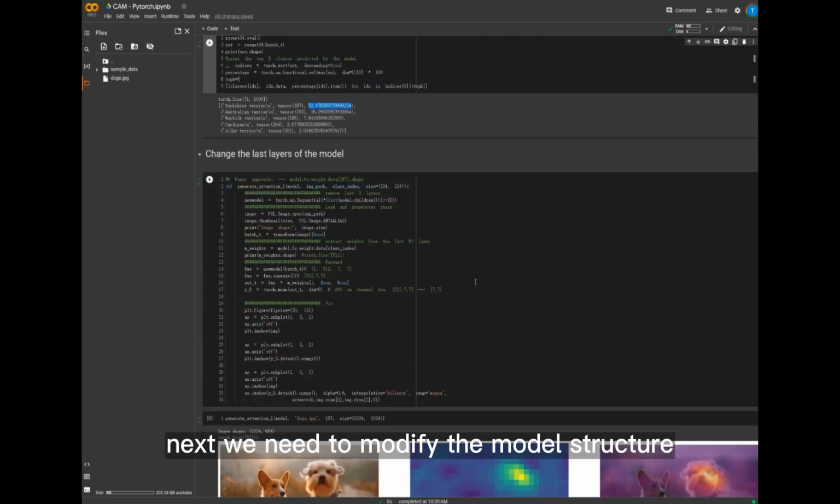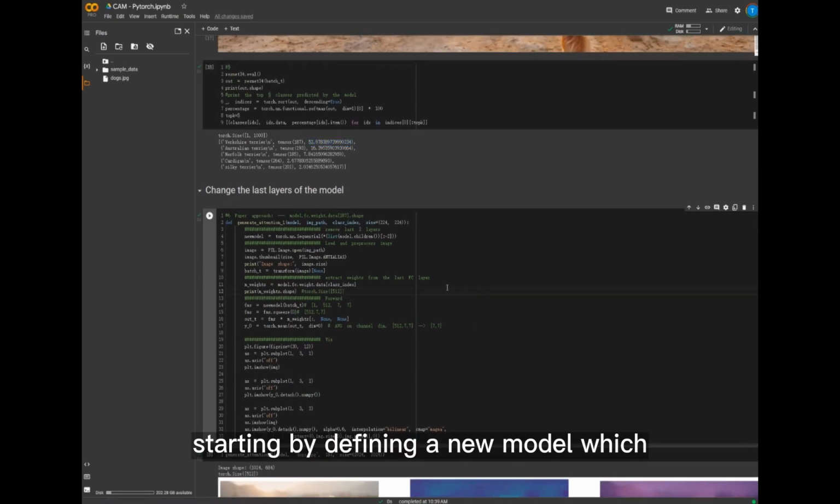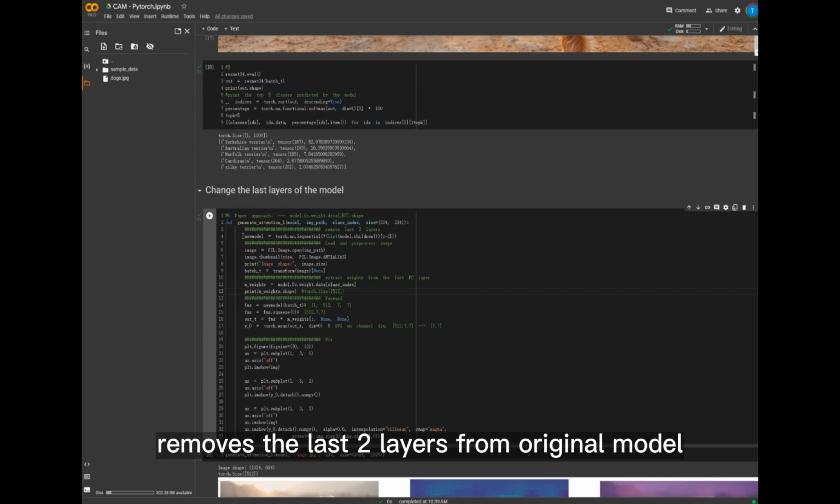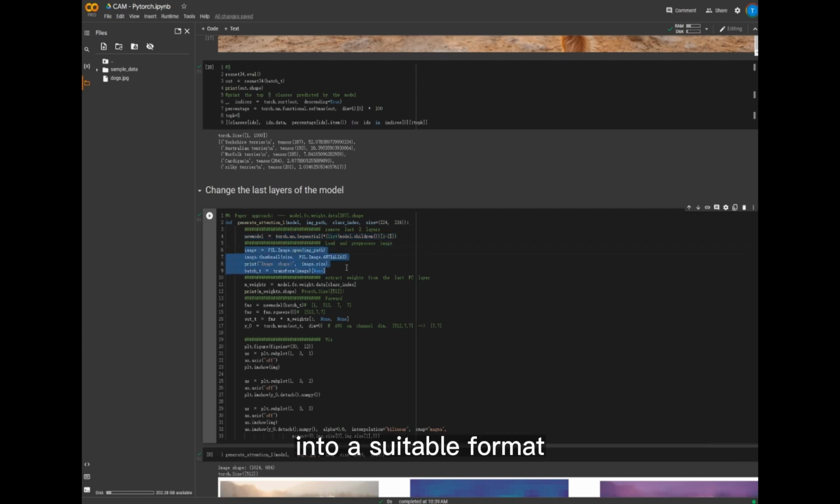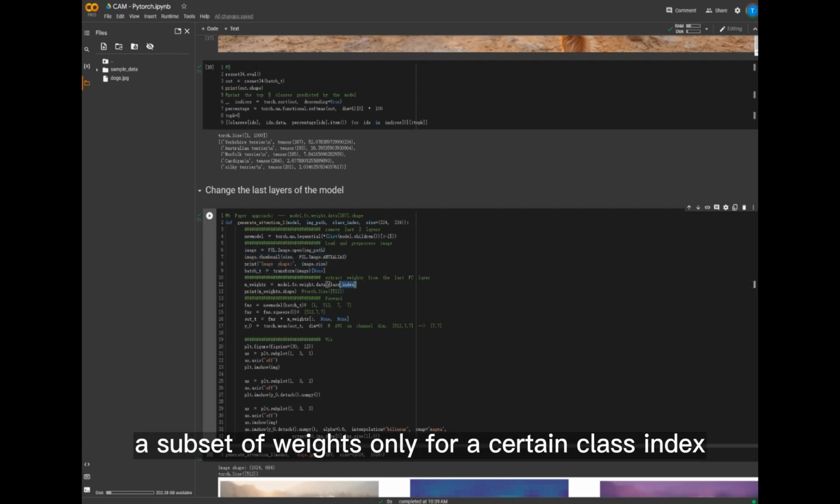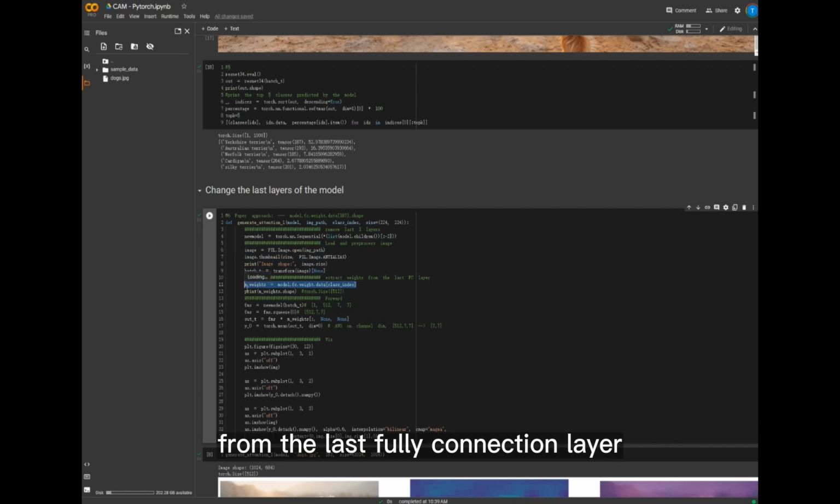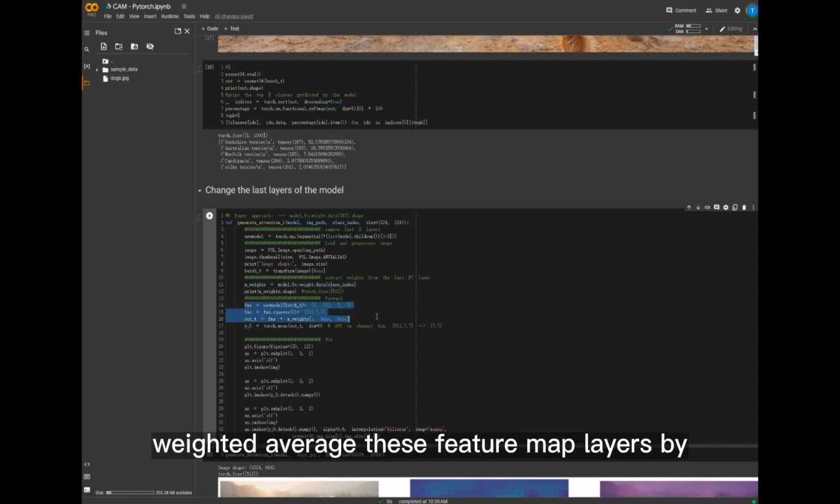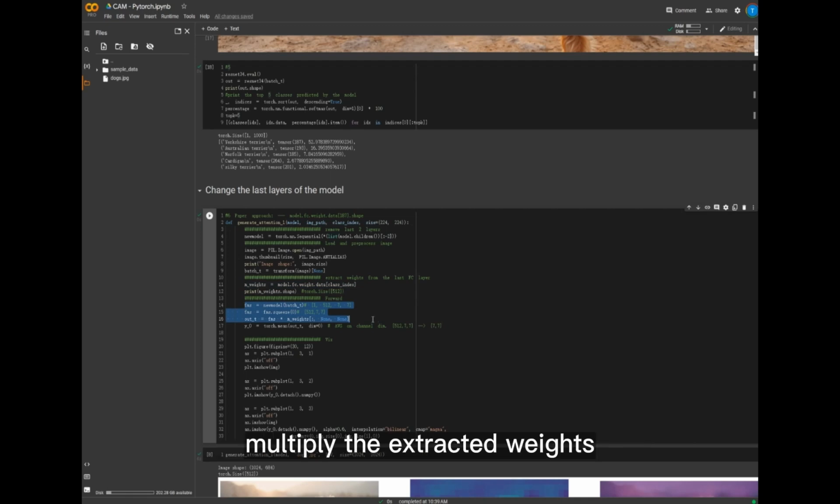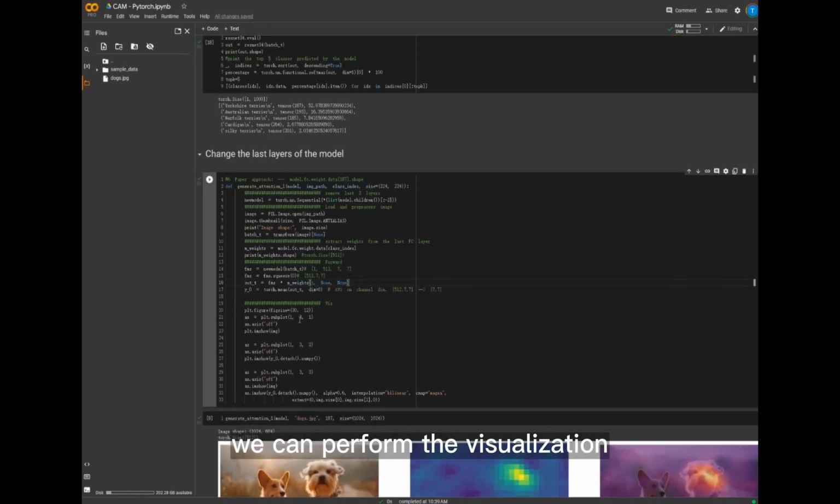Next, we need to modify the model structure to obtain the CAM, starting by defining a new model which removes the last two layers from the original model sequential. Then we load the image and transform it into a suitable format. After that, we extract a subset of weights only for a certain class index from the last fully connected layer. Then we perform the new model's forward pass, get the feature map, and take a weighted average of these feature map layers by multiplying the extracted weights. Once everything is in place, we can perform the visualization.